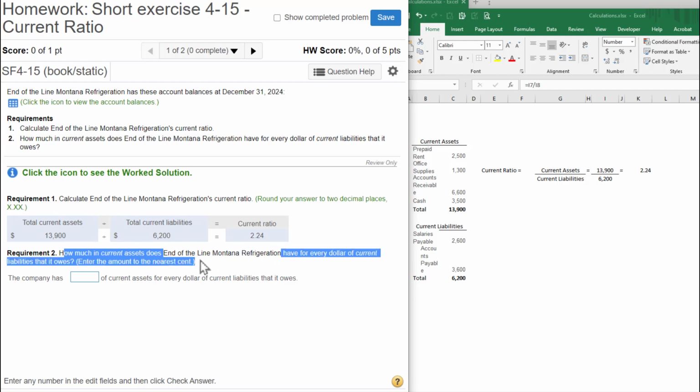How much in current assets does End of the Line Montana Refrigeration have for every dollar of current liabilities? Enter the amount to the nearest cent. What this formula is telling you is that they have $13,900 of current assets to use to pay their current liabilities. They want to know how much per dollar. So per dollar of the thing on the bottom, you just take this, divide by this, and this is our ratio. Remember, 2.42 is the same as 2.42 over 1. The 1 would represent current liabilities. So for every dollar of current liabilities, the company has $2.42 of current assets.